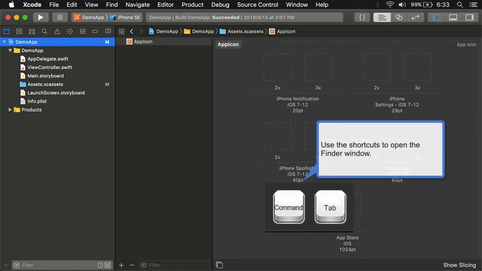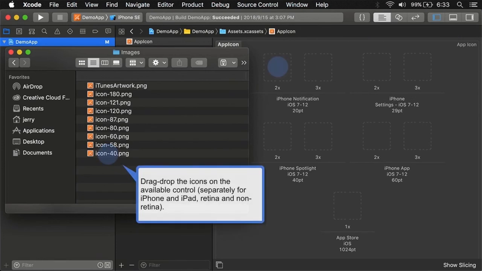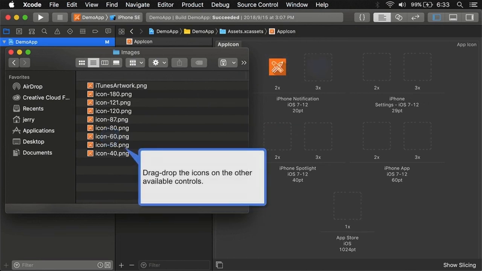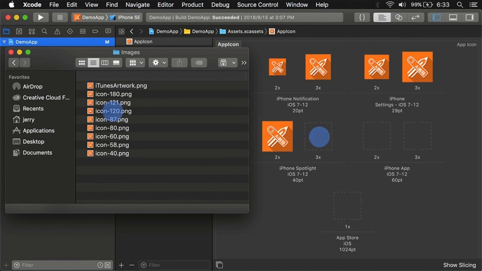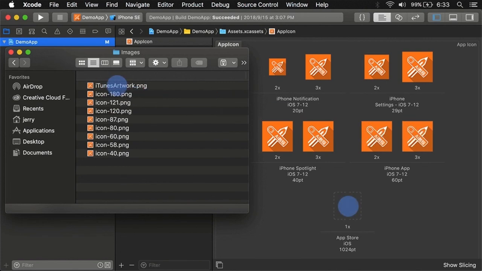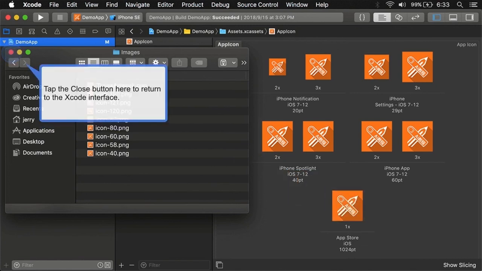Use the shortcuts to open the Finder window. Drag-drop the icons on the available control separately for iPhone and iPad, Retina and non-Retina. Drag-drop the icons on the other available controls. Tap the Close button here to return to the Xcode interface.